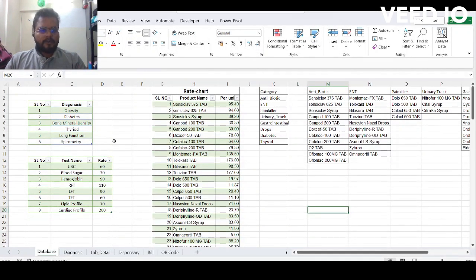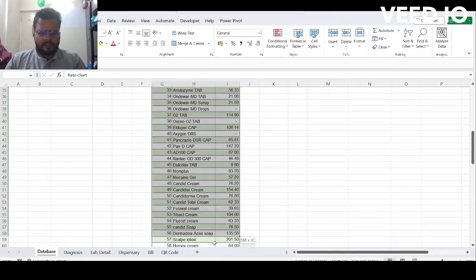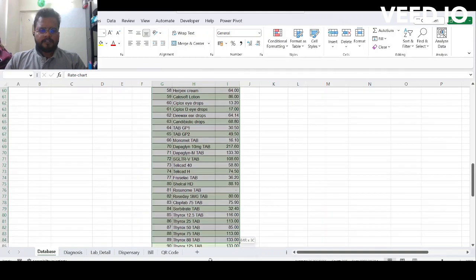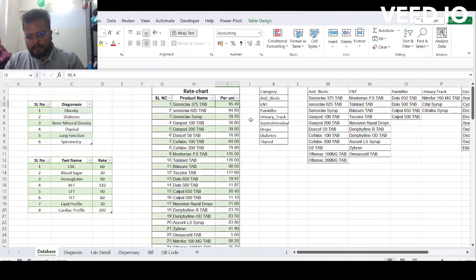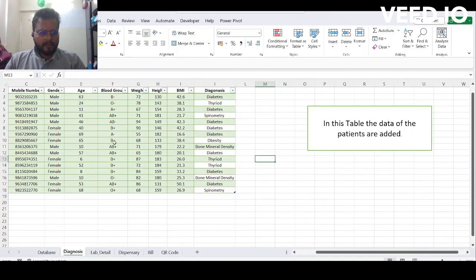So this is the Excel model which we have built. Basically, this is a database of all the diagnosis, and we have also created test names and their rates so that we can automatically generate all the rates to create the bill. And this is just a sample of medicines, so that once you enter the medicine name, the cost per unit will be displayed, and if you enter the quantity, it will give the total. And then this is just a sample data, transaction table of the diagnosis.